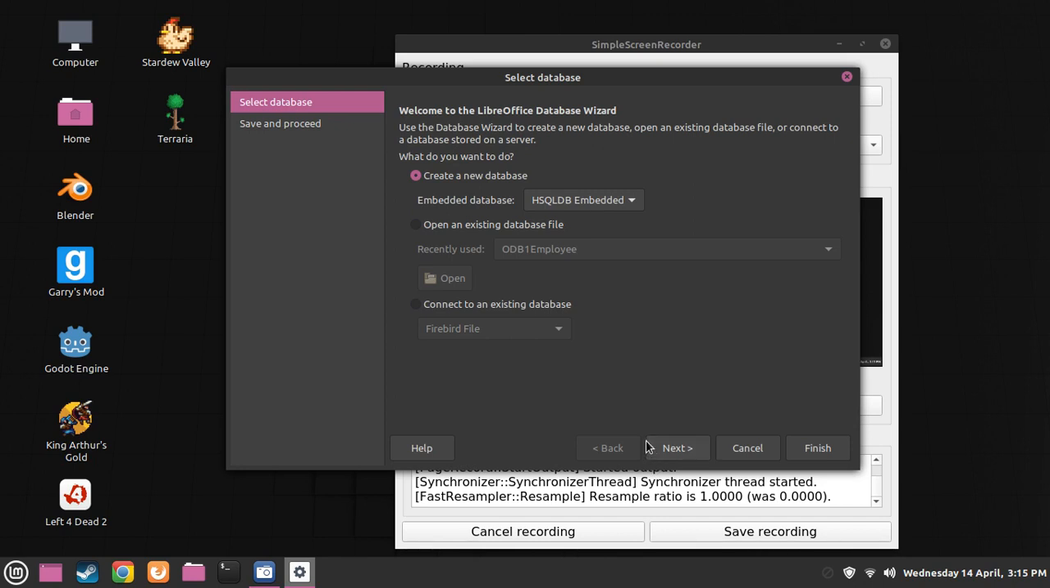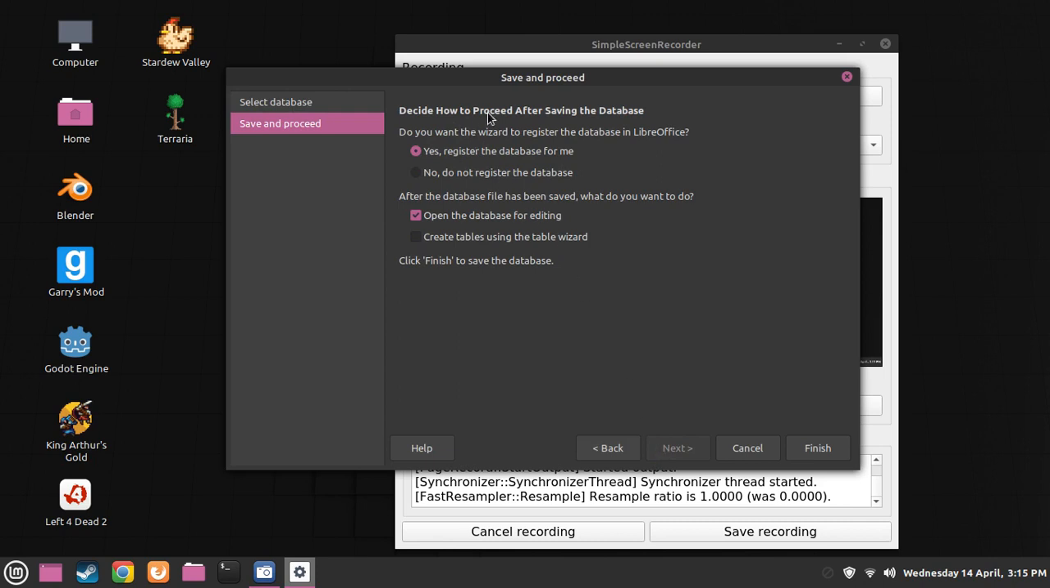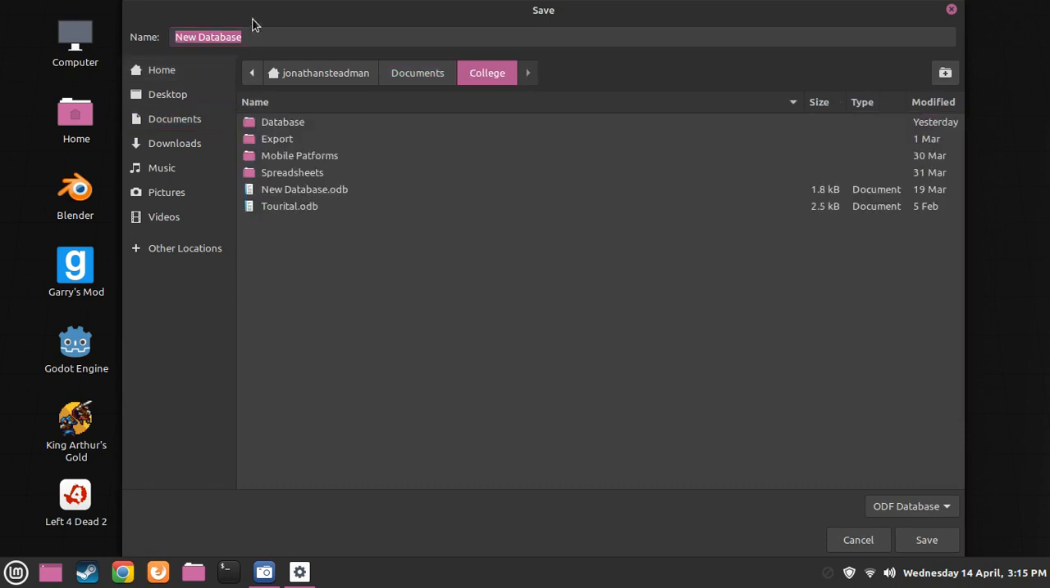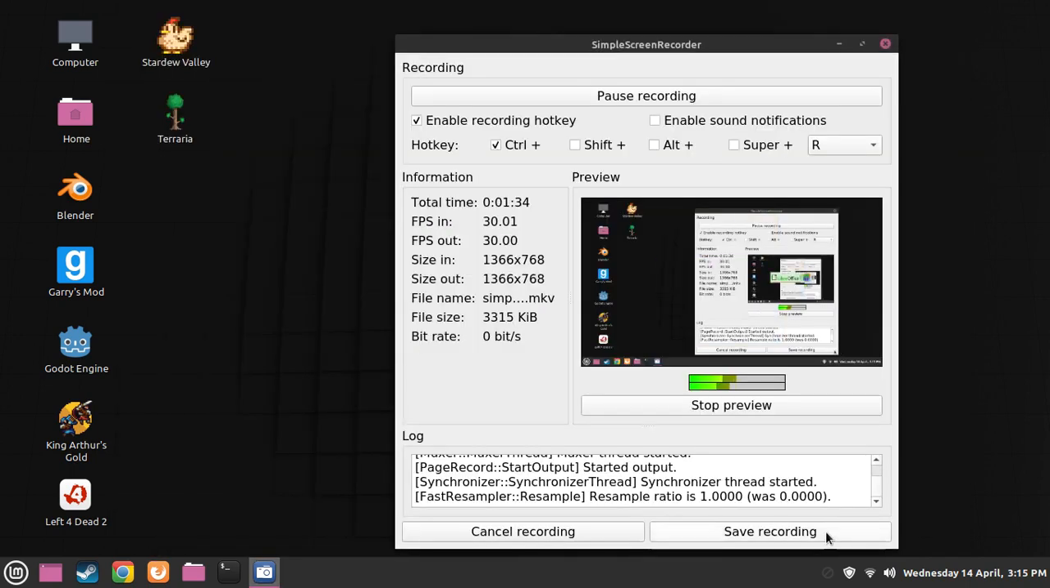Okay, now press the next button, and now how do you want to proceed after saving this document? Open with database editing. Okay, just click on finish now. And now we can name the database. So let me put this into my college folder. Now we put that one as employees. Okay, now we'll have that as employees. Now save it. Now that is going to be loaded up.